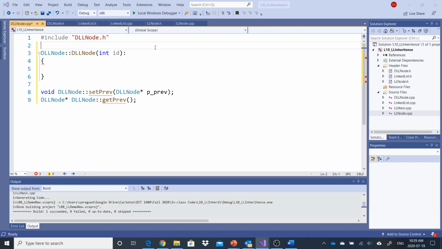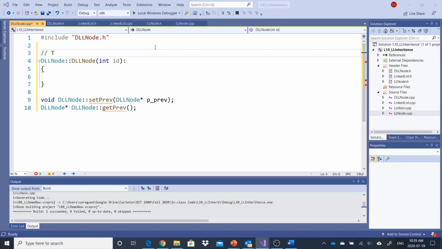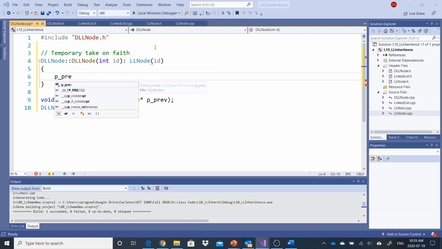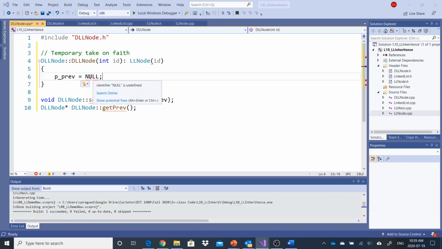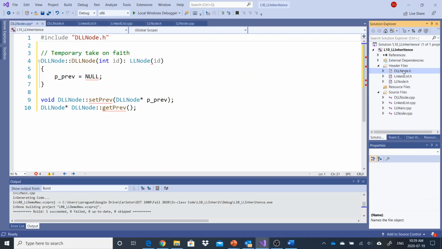So we're going to take on faith for right now that we're going to call linked list node ID. And then p previous is equal to null. Right? When I make a brand new linked list node, and why is that not working? Let's see. Well, you should include the standard out. DLL node. I want to see what's wrong with this thing here.